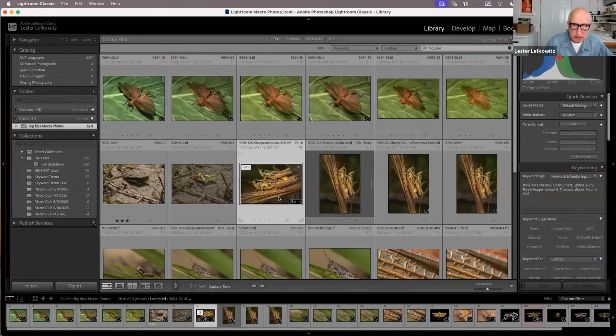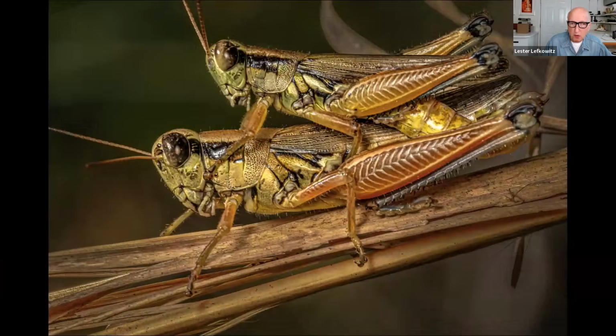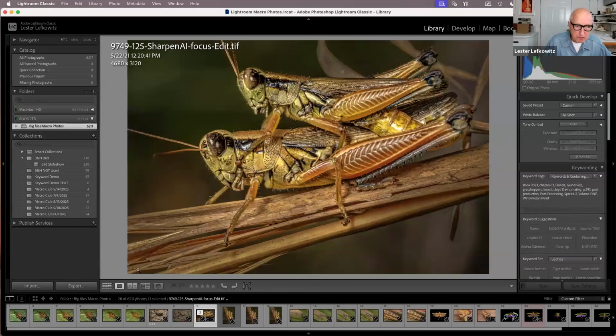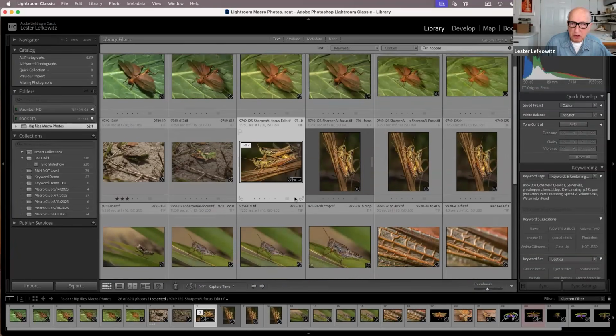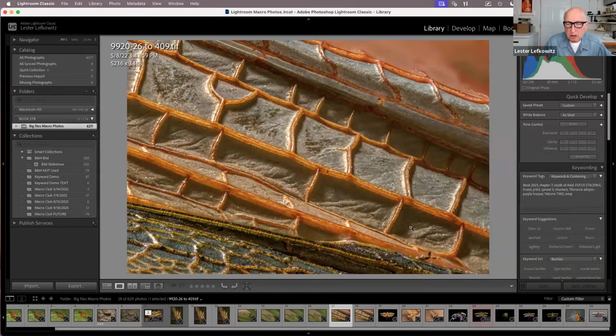I hope everyone here is over 18. And that's the picture I'm looking for. And there are a bunch of other hopper pictures here. Here is the wing of another hopper.